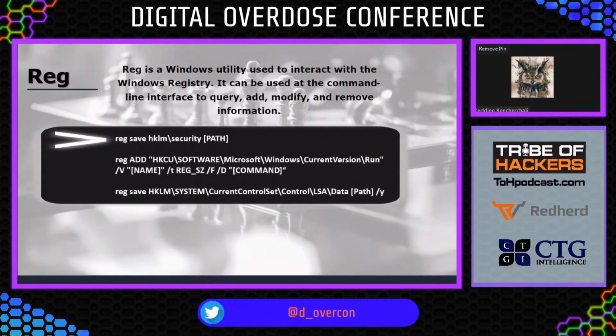Reg is a Windows utility used to interact with the Windows registry. It can let us query, add, modify, or remove information. So if we see here, we can use the following syntax, reg save, to, for example, save the HKLM security registry hive in a particular path.